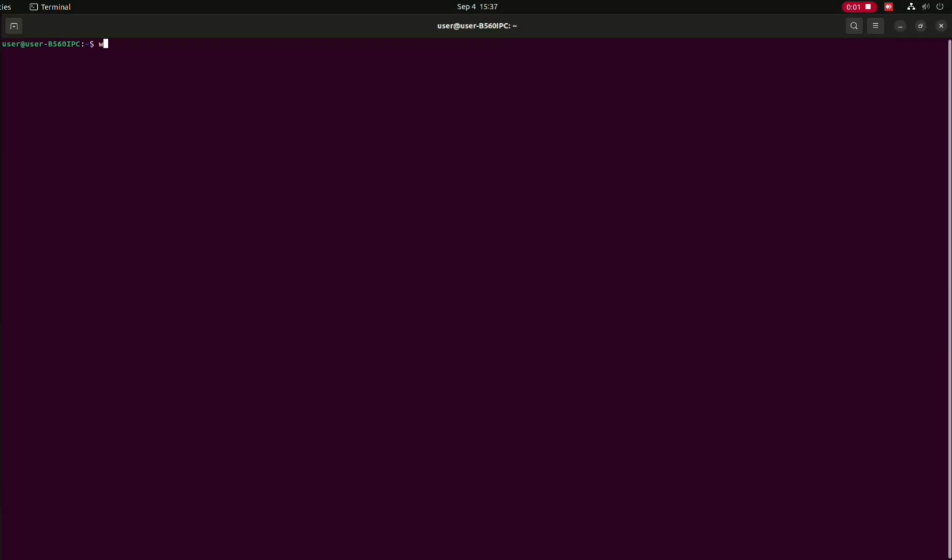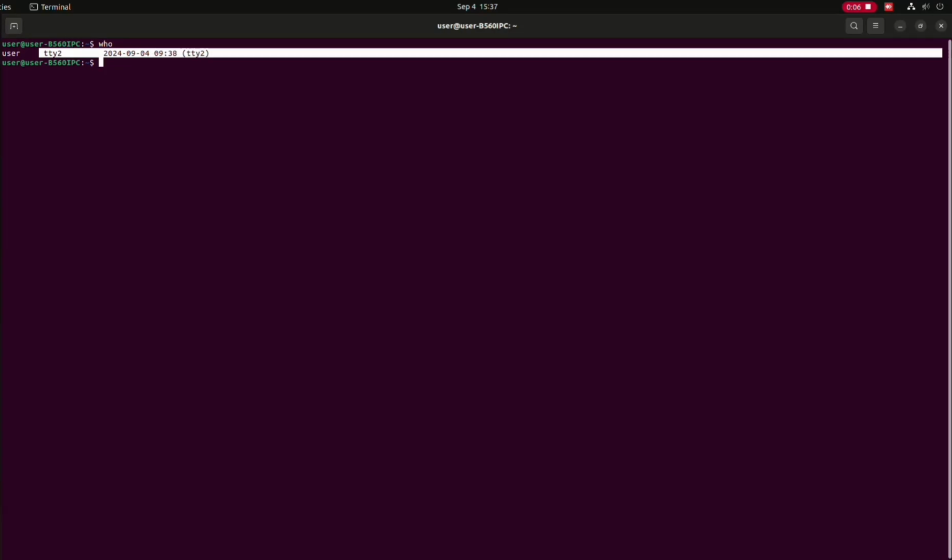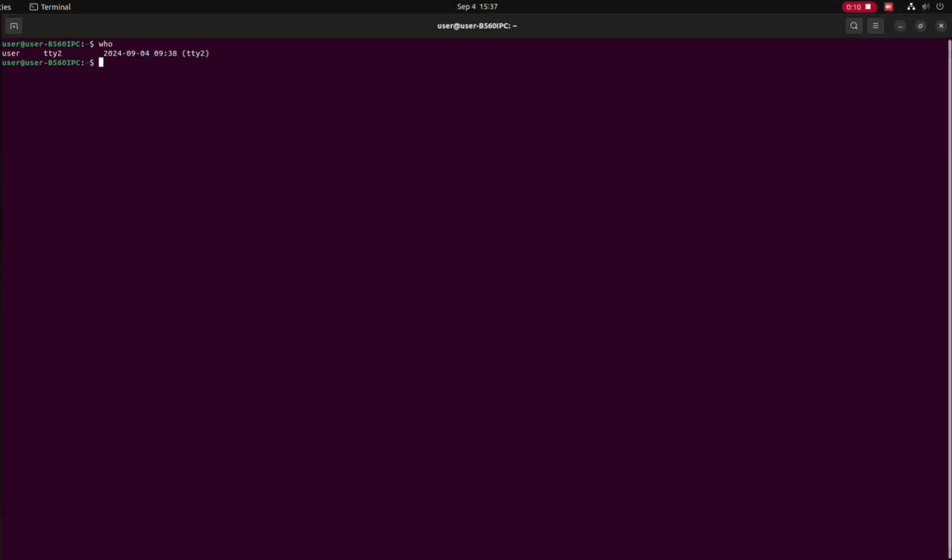First, open the terminal in the Linux system. Then, type our first command, who, and press the Enter button on the keyboard. The result now shows the details of users who are logged into the system. That is the output the who command will give.